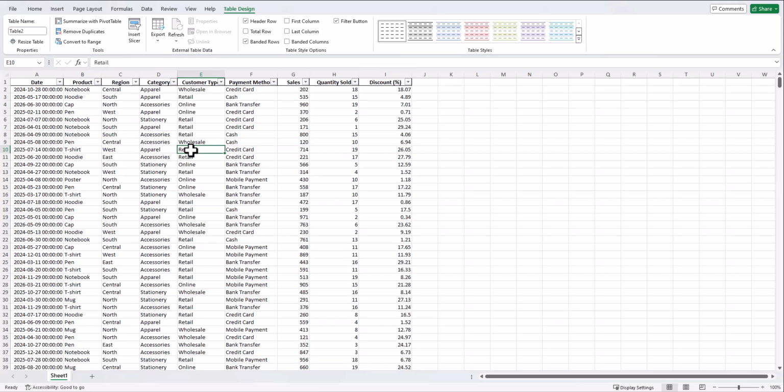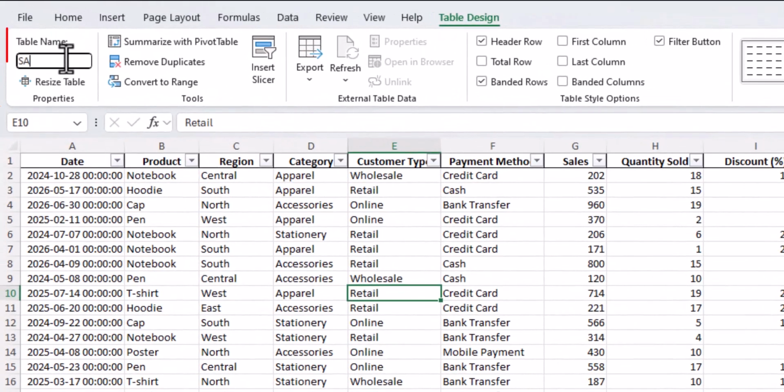One more thing I like to do after converting data into a table is to rename the table to something more meaningful. By default, Excel assigns a generic name like Table 1. However, giving it a specific name makes it easier to identify later, especially if you work with multiple tables. To rename the table, with any cell in the table selected, go to the Table Design tab, and on the left side of the ribbon, you'll see a field labeled Table Name. Here, I'll change it from Table 1 to something more descriptive, like Sales Data. This way, I can easily recognize it when working with multiple tables or when creating pivot tables.